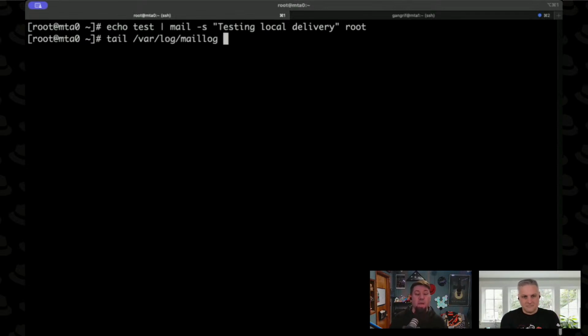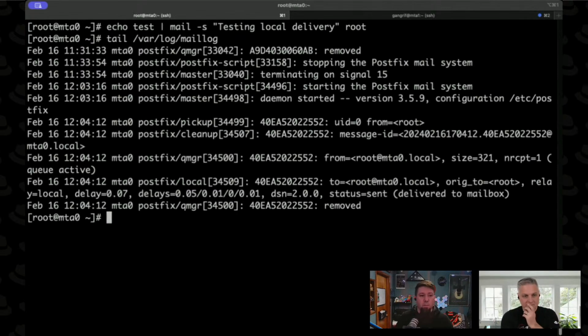Now, it doesn't give us much in response, but what we're going to do is look at the /var/log/maillog. As you might guess, this is the system mail log. Anytime anything goes through Postfix, it'll end up in the mail log. As you might expect, there's not much going on in here. There's just a little bit about the startup of Postfix.